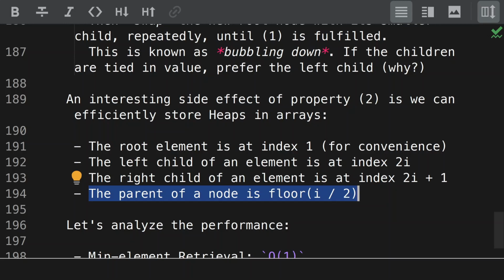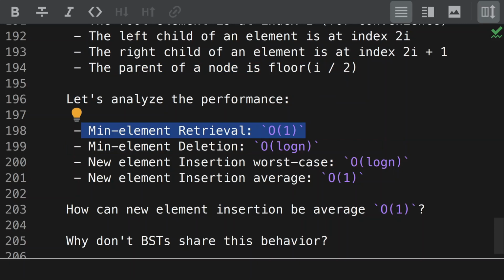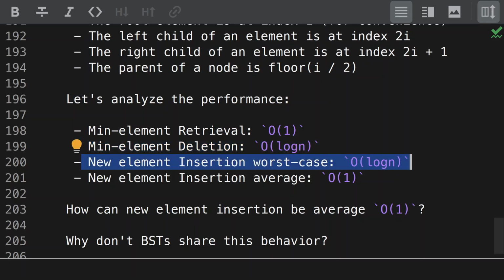Now let's analyze the performance of your heap. Min element retrieval, O(1), great. Min element deletion, O(log n), because at most we have to propagate the bottommost element that we had swapped into the root location all the way down to the bottom again. New element insertion, worst case, O(log n), because we have to insert an element and potentially swap it all the way back up to the root.